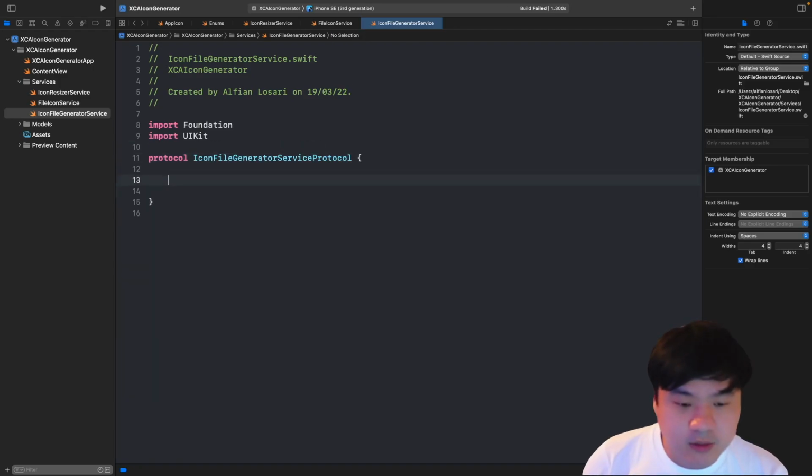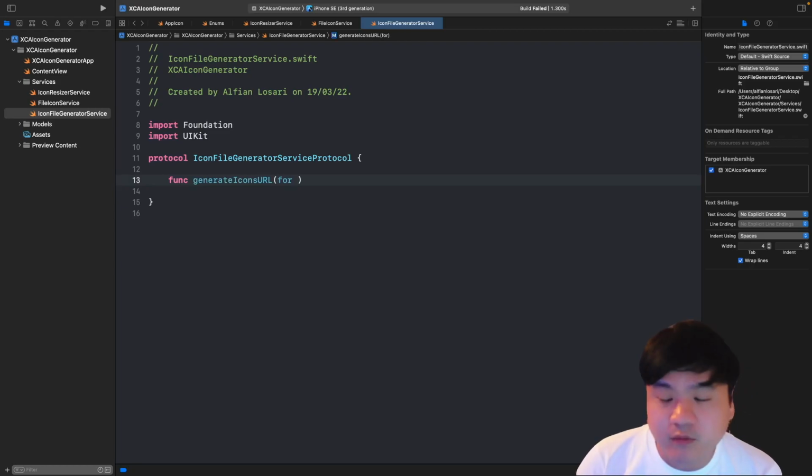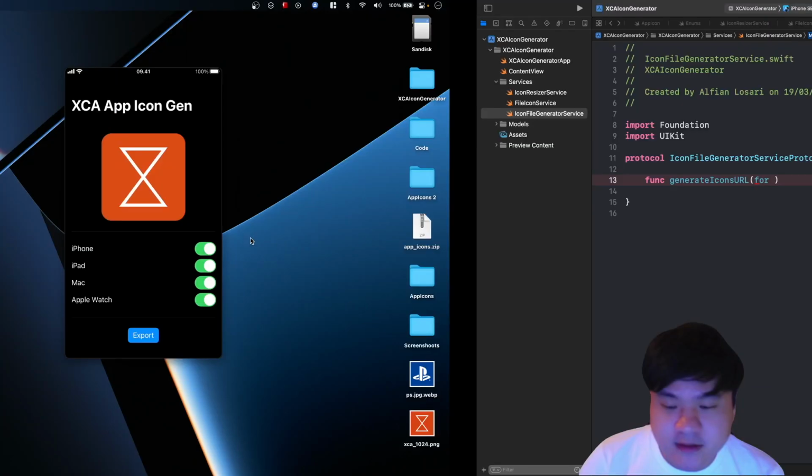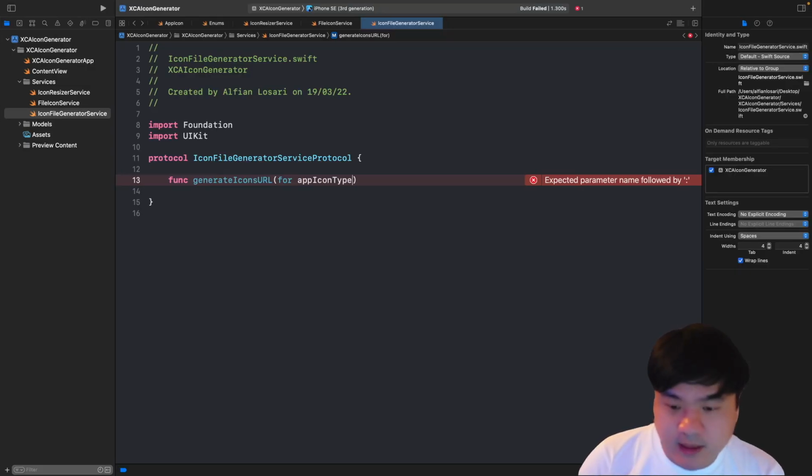Okay, so here we have the single method, generate icons URL. For the parameter will be the array of app icon types. If you can see in here, we have the multiple selection of this app icon type, so make this parameter become an array of app icon type. And then the second one, we need with image, the image, and let's make this async throws that returns a URL.